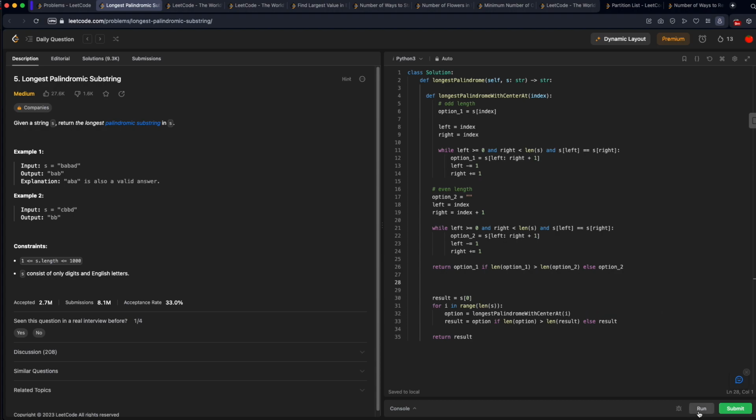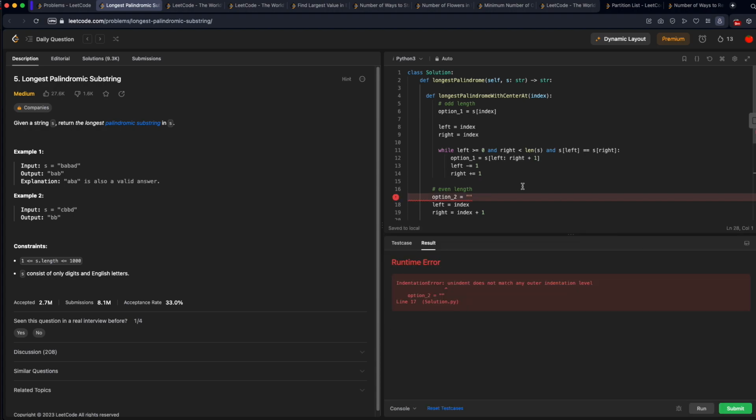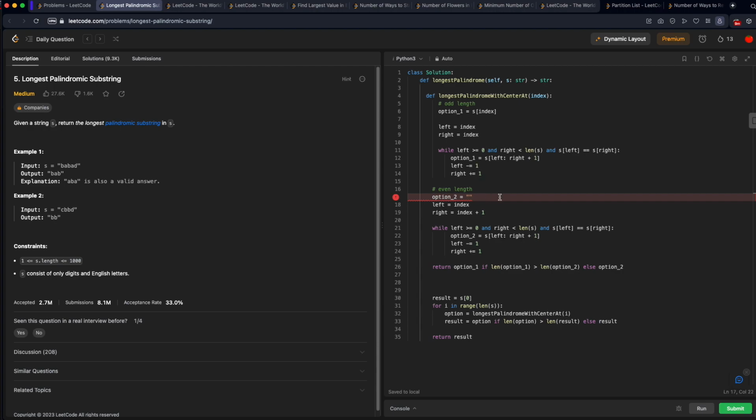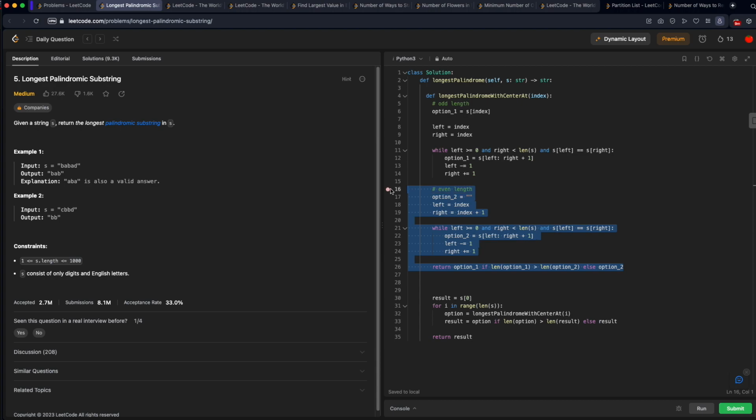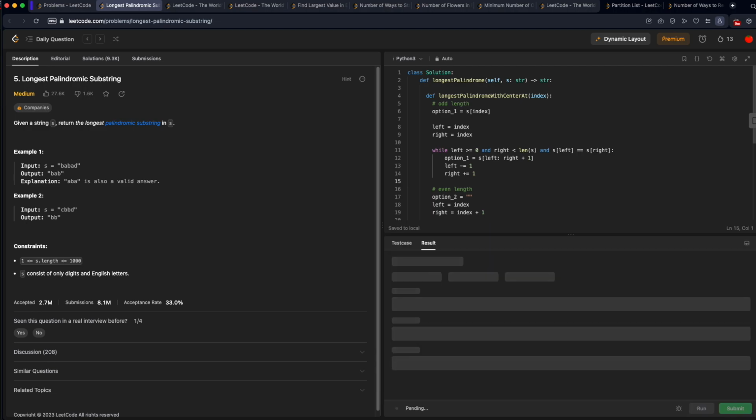Okay, let's see if this works. Let's see, option 2. Oh, I have a bad indent. Let's see what I did here. Yeah, look at that. This whole thing is indented. Let's check this out. Boom. This whole thing got indented. Weird. All right, let's try this. I'm not really sure how that indentation got so badly messed up. All right, let's see if that works.